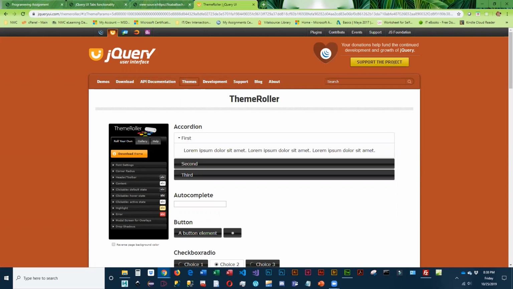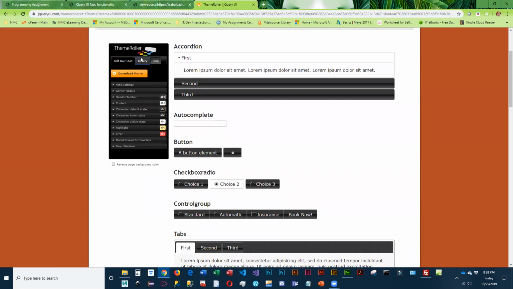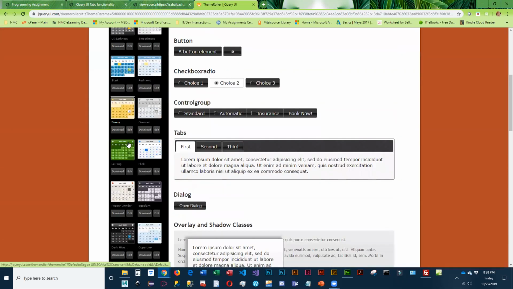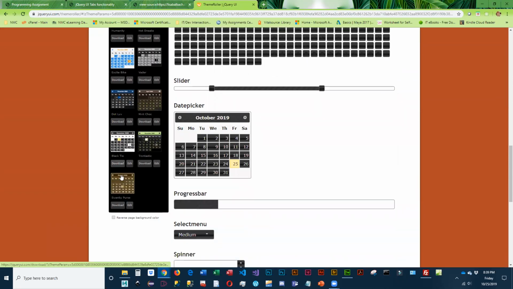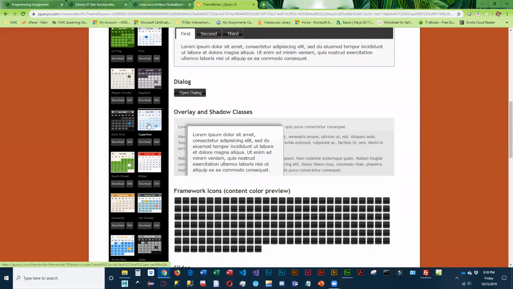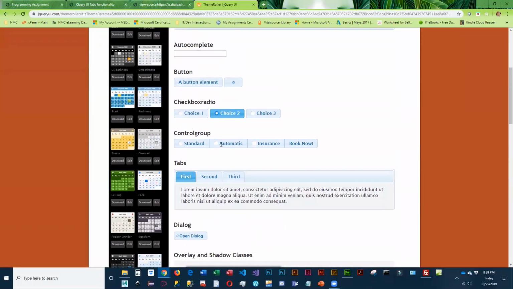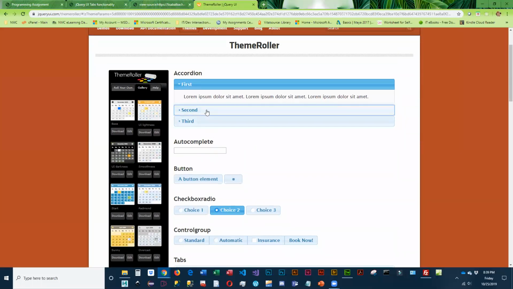There are a large number of themes, as I mentioned, that are pre-formatted. So to me, a good place to start would be with a pre-formatted theme. And then if there was something you really disliked, you could go and make an edit and change it.